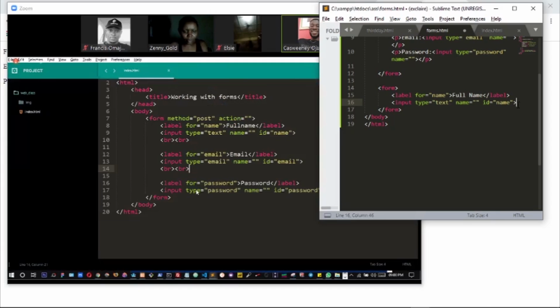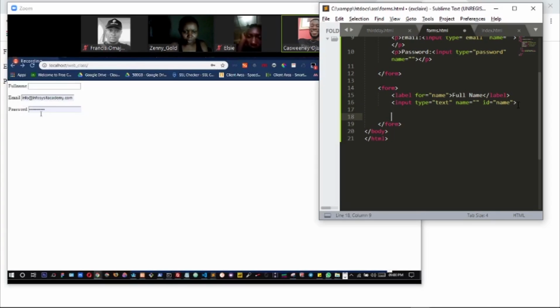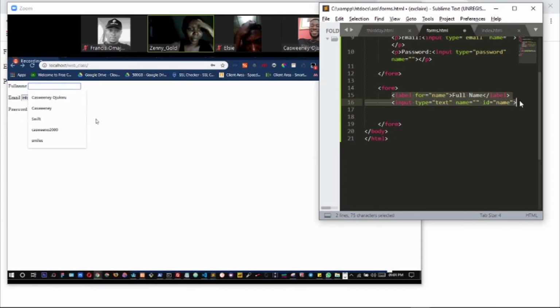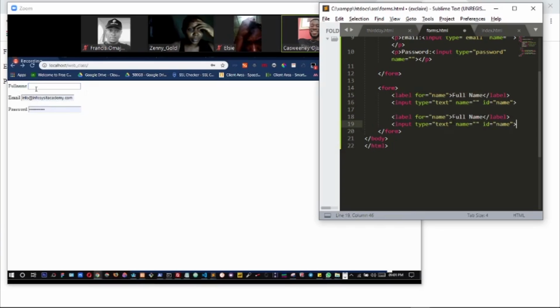So now let me show you why we use that. Normally, if you click inside here, that is where you start typing, right? But since you're giving this label a for, and the for of this label is the same as the ID of this field, once you click on this full name, it will enter inside the field. That's why we did that.